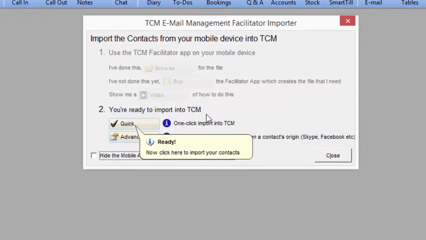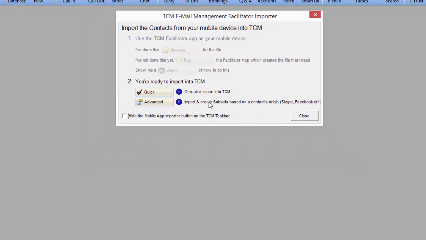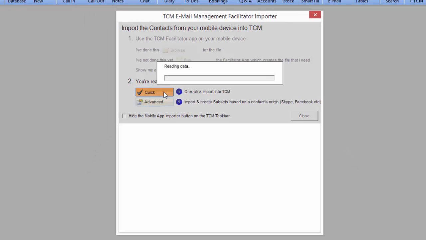We can now choose between Quick Import and Advanced Import. The Advanced Import is similar to the Quick Import but with the added benefit of creating groups within TCM based on how each contact is stored on your phone, such as a group for Facebook, a group for Skype, and so on. For now, we'll do a Quick Import and look at the Advanced Import later in this video.